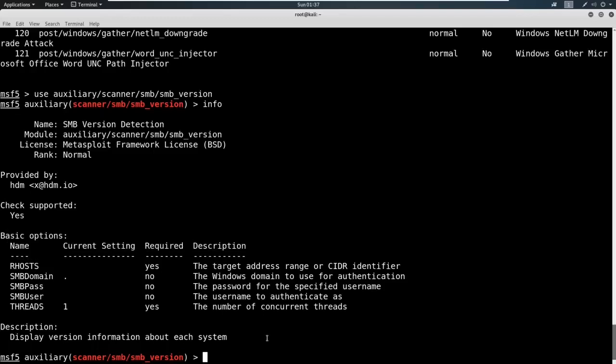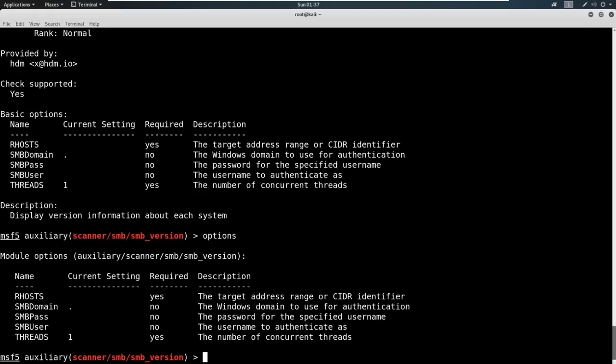Now you're going to see me do this a lot. You can go right into options by just typing options, instead of printing out all the long stuff if you don't want to. In our options, we're presented with some items. We've got something called RHOST. RHOST stands for remote host. You're also going to see an LHOST later on, which stands for local host. RHOST is always the victim. That's who we are attacking.